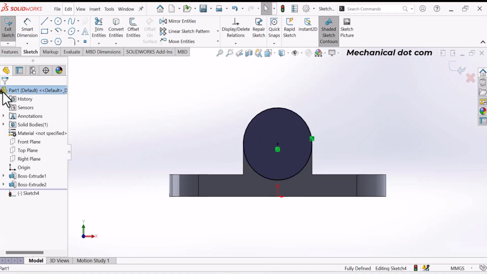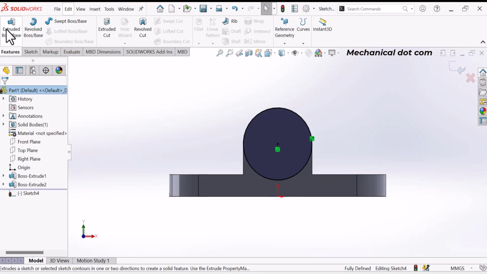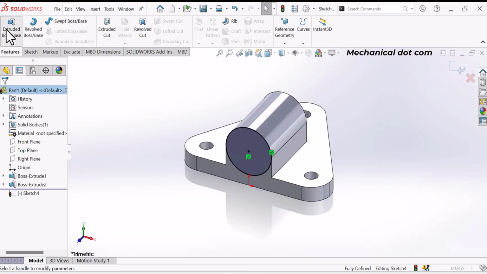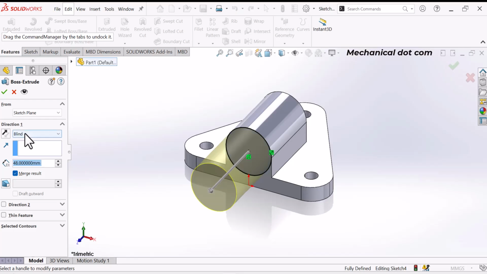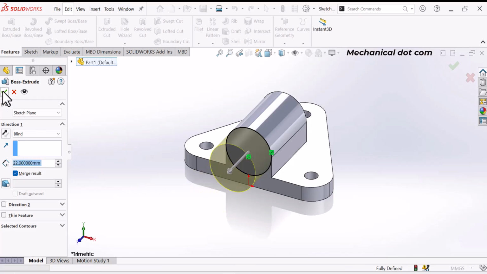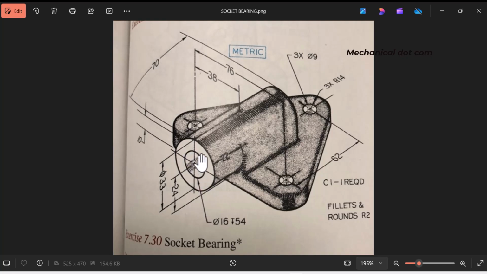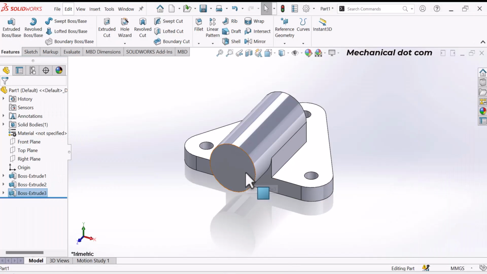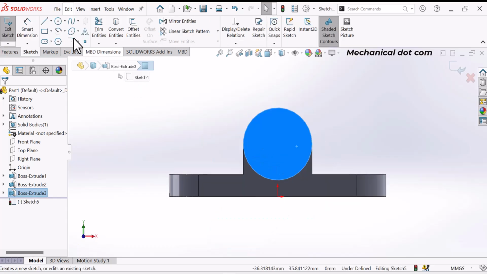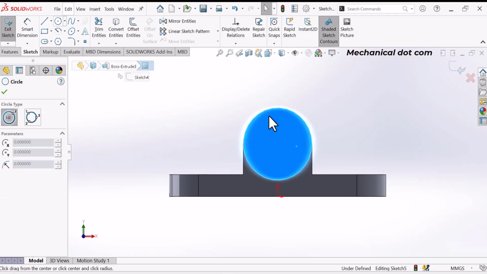Now this circle has the same diameter as the previous circle. Now click OK. Go to Features, select here Extruded Boss Base and we will extrude up to 22 mm. Click OK. See, now go to drawing. Now we will make this inner circle. See, diameter is 16 and the depth is 54 mm. Select this face and sketch. Select a circle, put the cursor on this point and draw one circle.